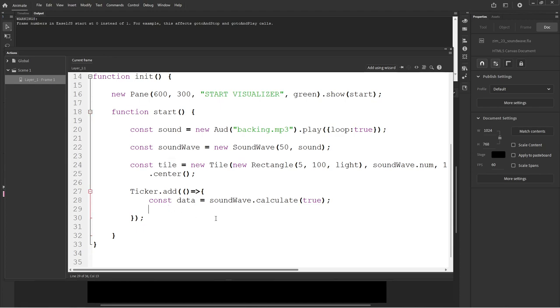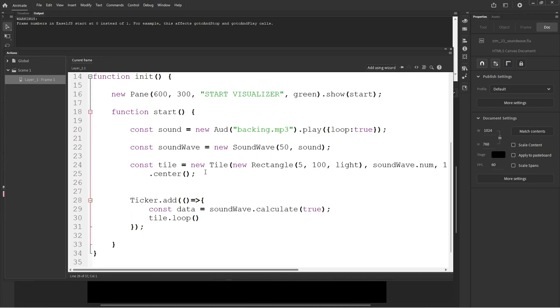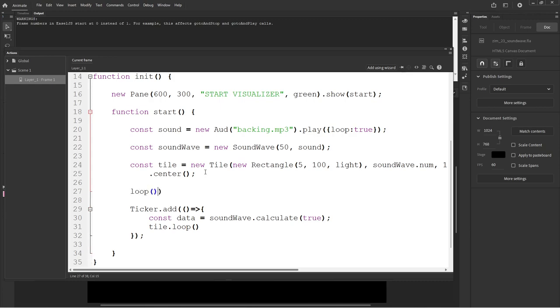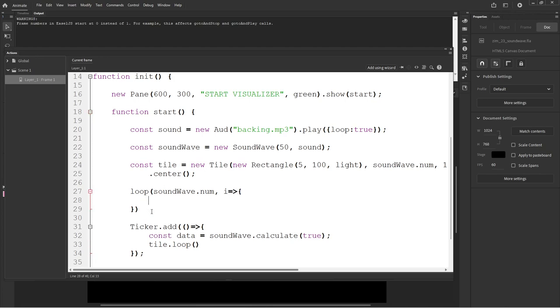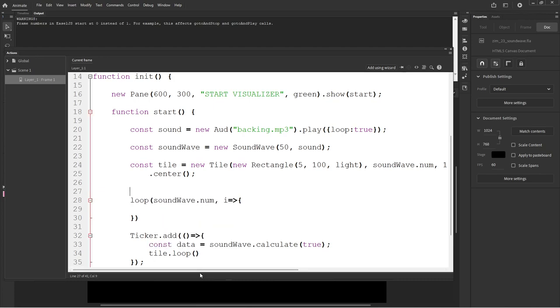But we're going to affect the tile now. So we go tile.loop. That will work because loop is a method of tile. I don't know if you recall, there's also the ZIM loop function where we say something like loop 10 times. Say we're making circles and we wanted to loop soundWave.num. We could inside there get what index number we're on, and then make a bunch of circles related to that number. But this loop is the loop method. We can use the loop method without problem, but for the loop function, you either have to say zim.loop, or you would say loop is equal to zim.loop, and then you don't have to think about it again.